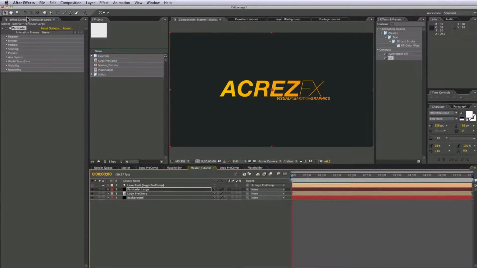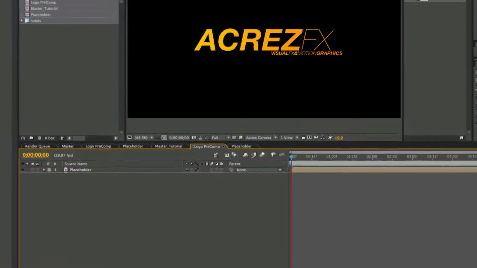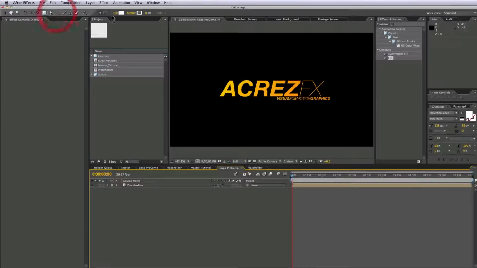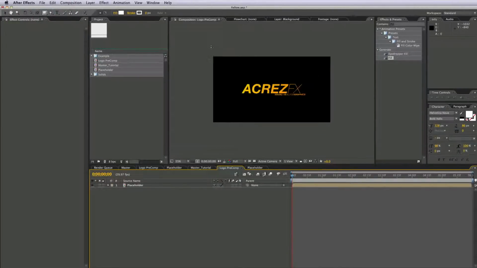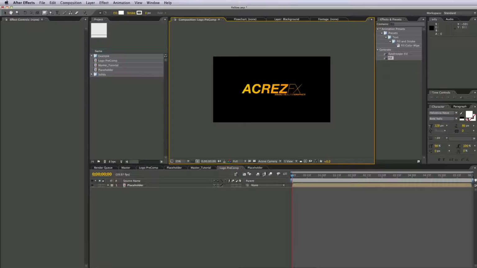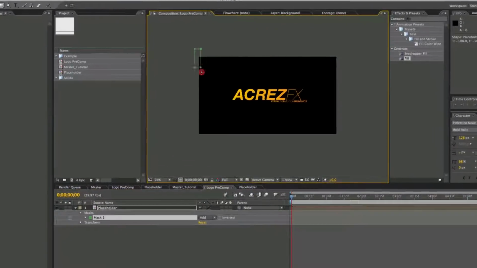Now before we start playing with any of the settings, we need to set up the mask in which the particles will be generated from. So we can do that by coming over to our logo pre-comp, and I'm going to come up to our mask rectangle tool, zoom out a little bit, and I'm going to draw a nice thin mask on the placeholder composition.